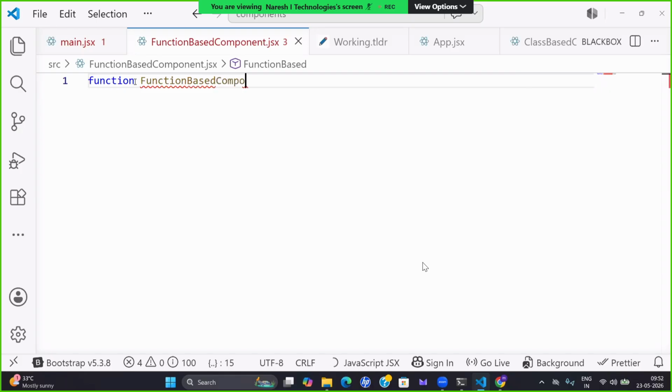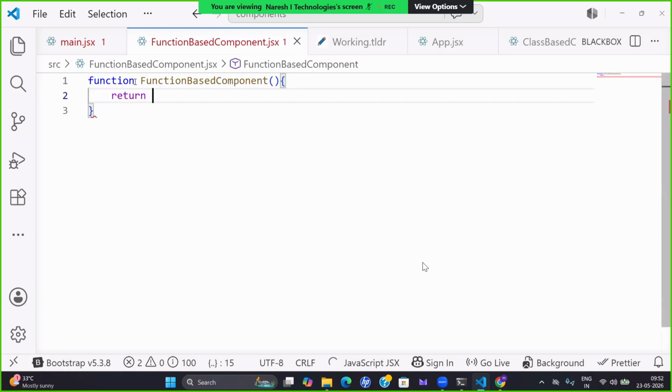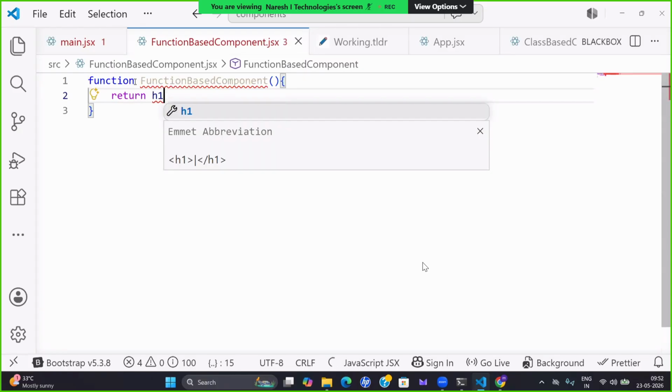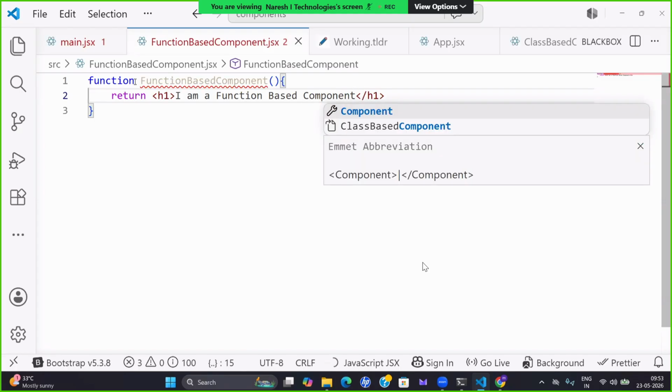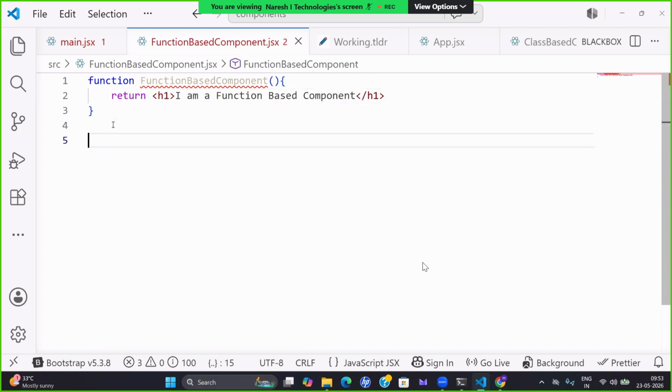Function-based component. Call the function, and inside that, return an h1 tag: I am a function-based component. Here, unlike the class-based component, we don't need a render method. Simply return inside the function.